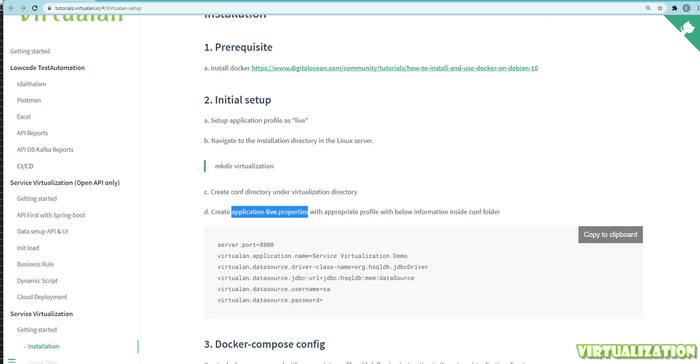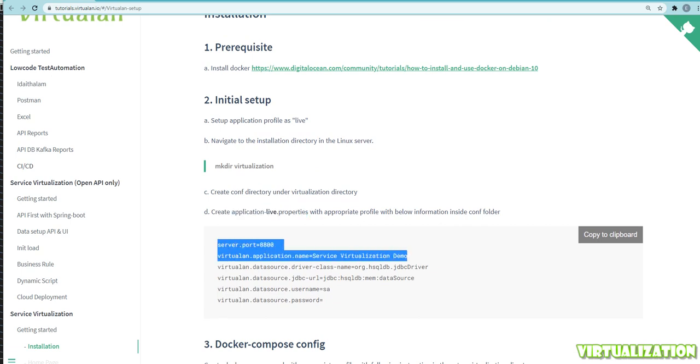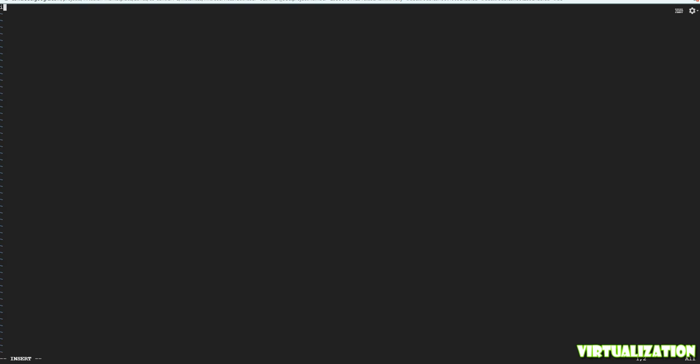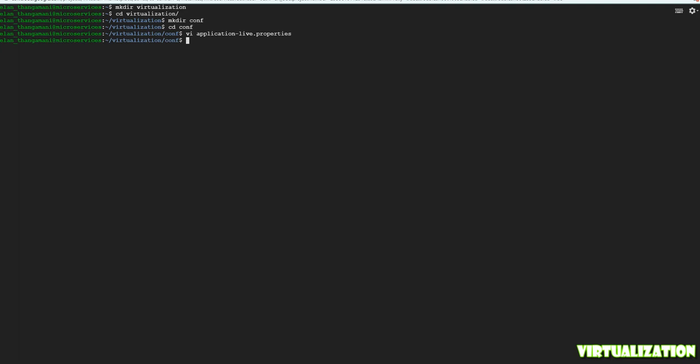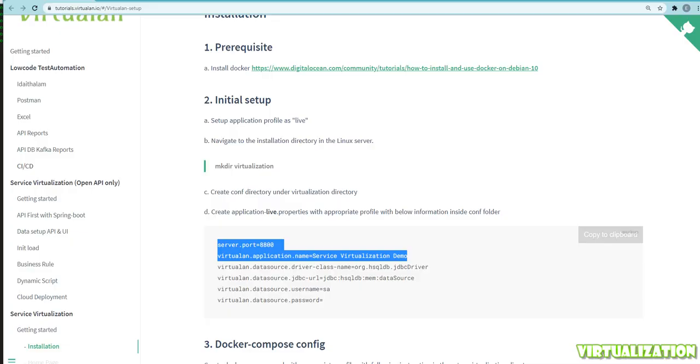The following information is required to configure the virtualization software, and I'm going to use only the first two properties. By default, it will use the in-memory database. If you want to use an external database, you can configure the appropriate information that will in turn configure with your database. I'm going to use port and application name. Let me save the property file.